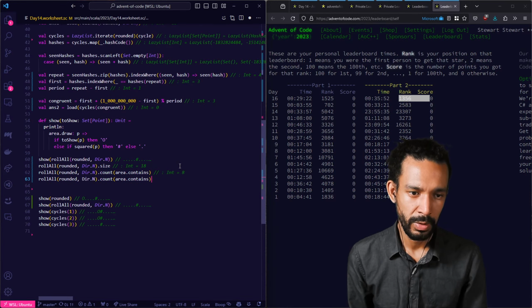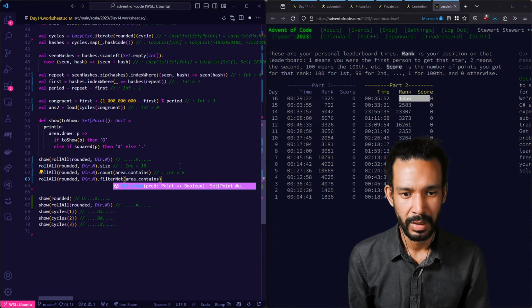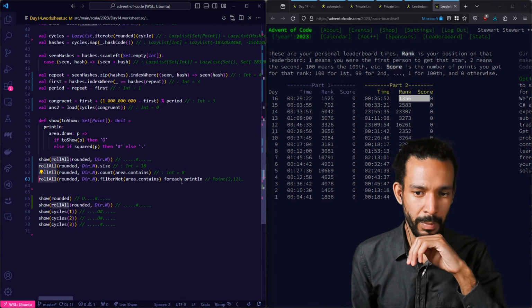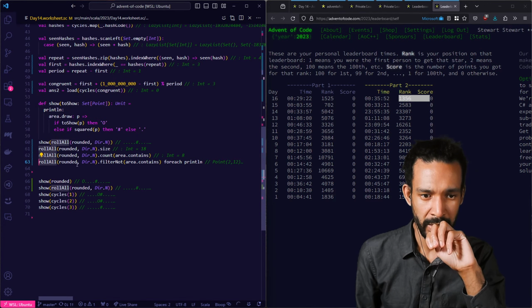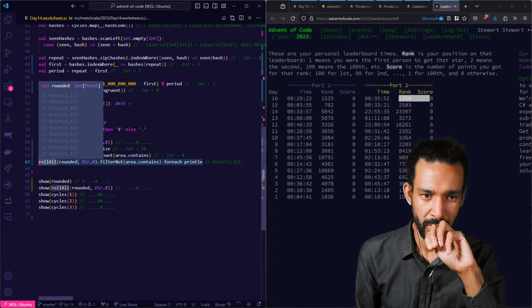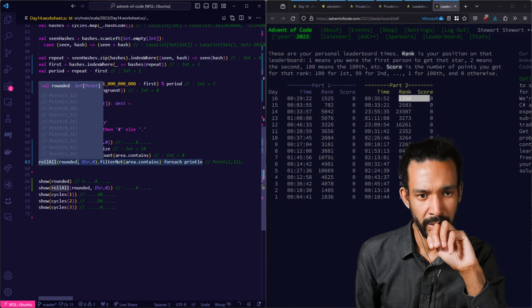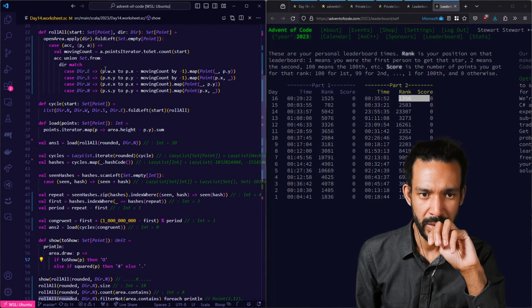So I'm going to look at where those went. We could do a filter not area that contains, and then for each print line. These are points that rolled off. And where exactly have they rolled? They've rolled off the bottom. Interesting. That happened while I was doing this.